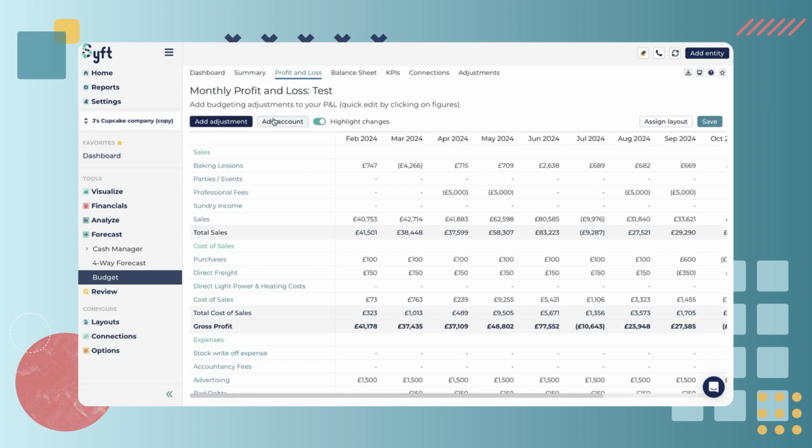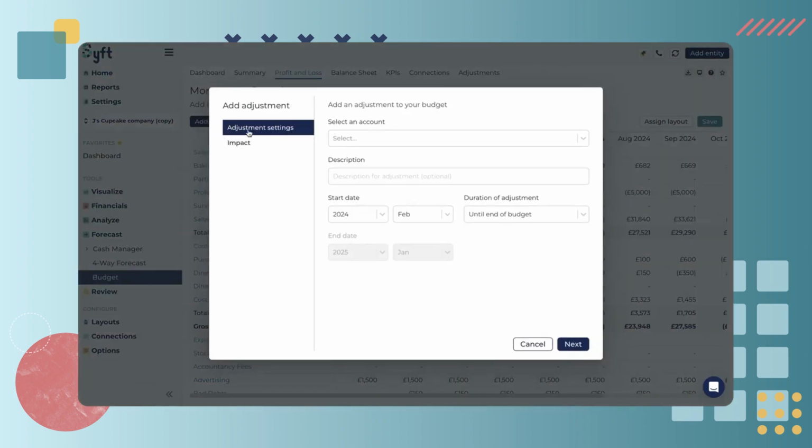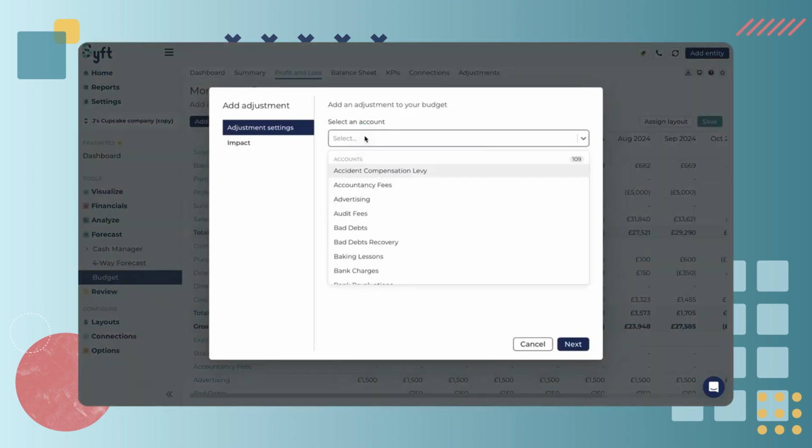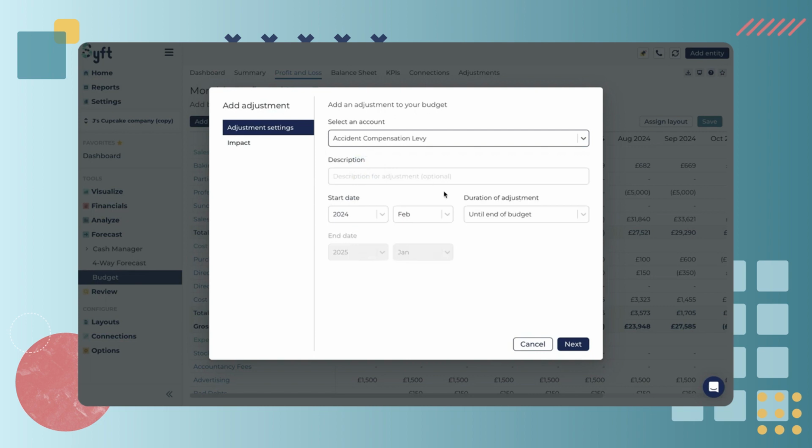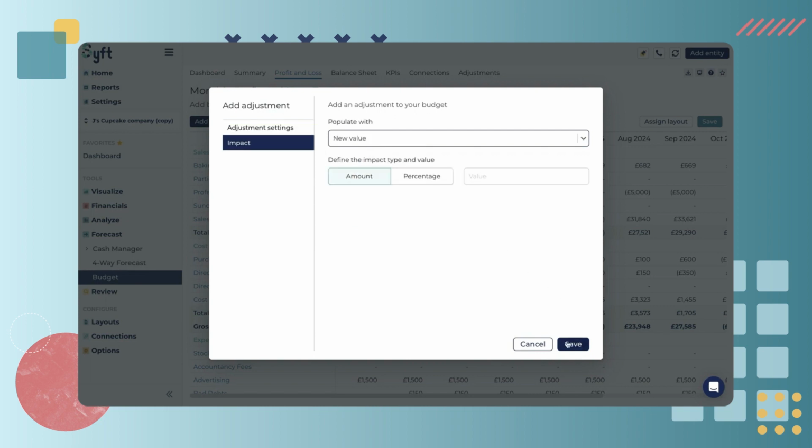To add an adjustment, click on Add Adjustment. Select the account that you want to make the adjustments to, then press Next. Under the Impact tab, you must decide what you want to populate the adjustment with. Once you are satisfied, click Save.